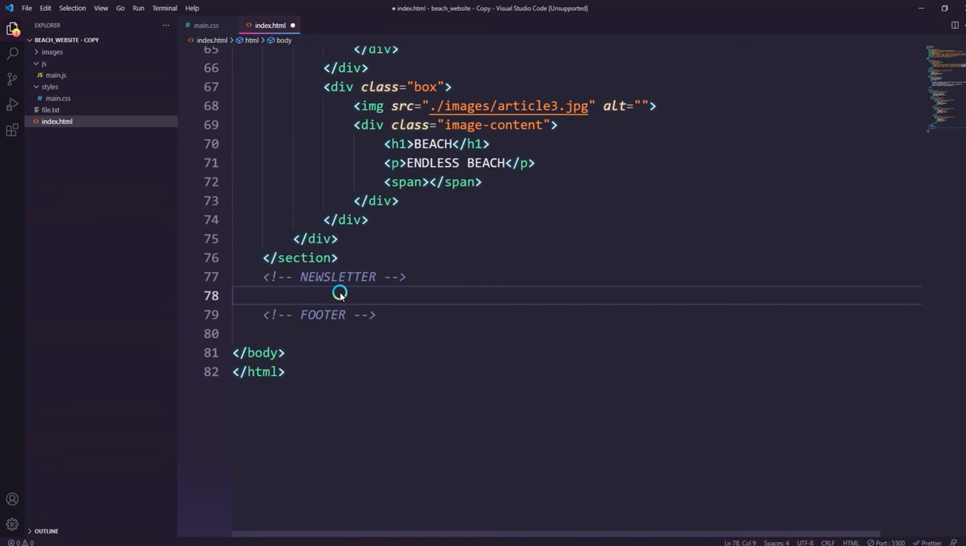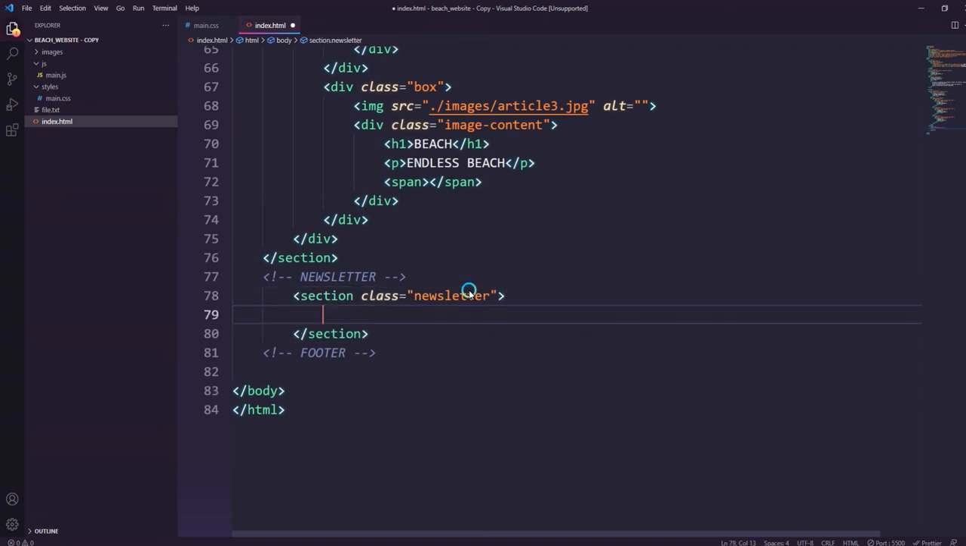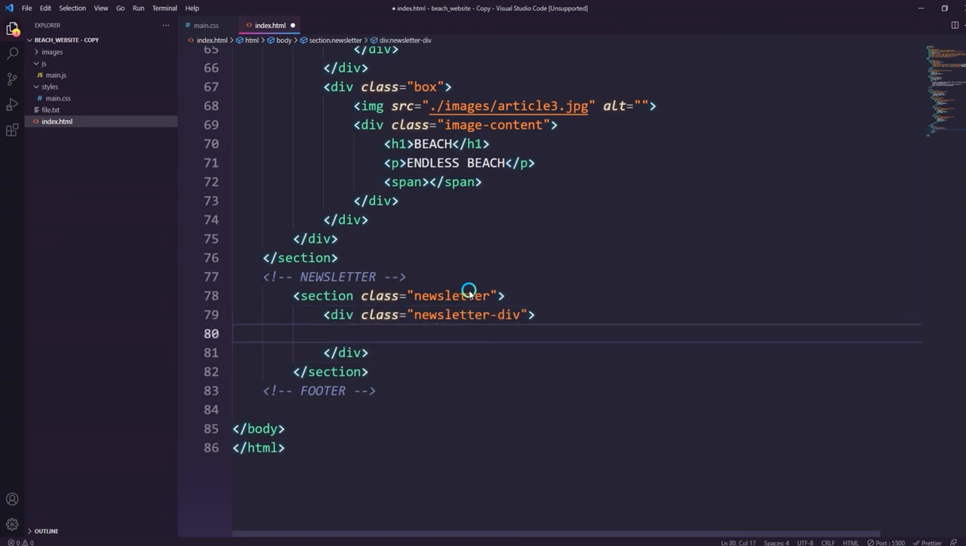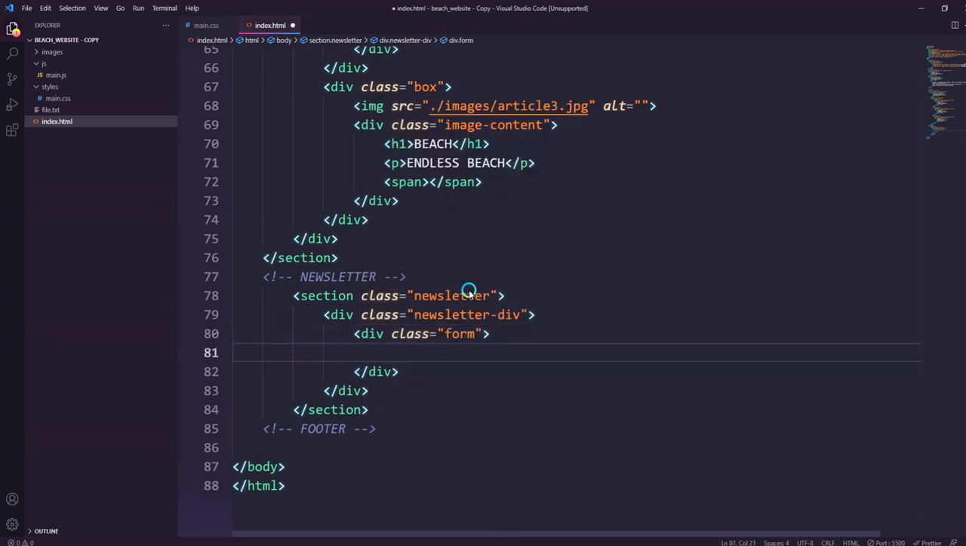Let's move to the newsletter section. Dot newsletter. It's going to give it a class name of this. I'm going to type a section in front of this. It will create a section with the class name of newsletter. Let's do newsletter div. This will hold the content. There is going to be a form in this, so I'm creating a div with a class name of form. In that there will be h1 which will be subscribe.